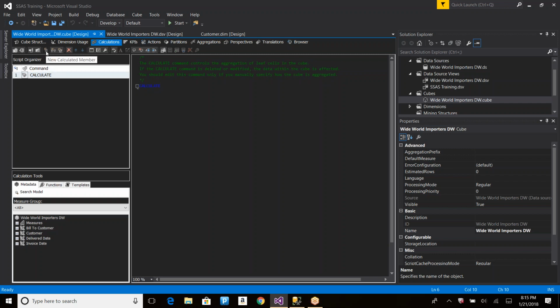Now, how to create calculations. You see icons here: new calculated member, new named set, and new script command. Script command we are not going to discuss because it is something I've never worked on. I can give you one simple example of scope: the script command is used for creating a scope. We will discuss named sets and calculated members a lot.